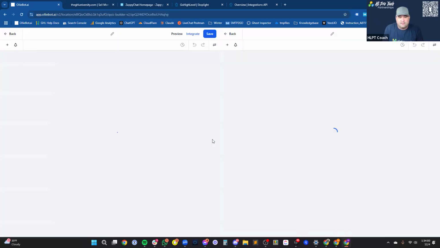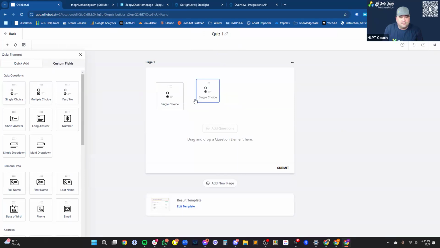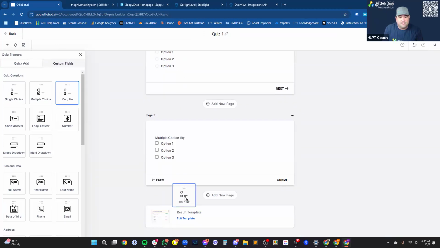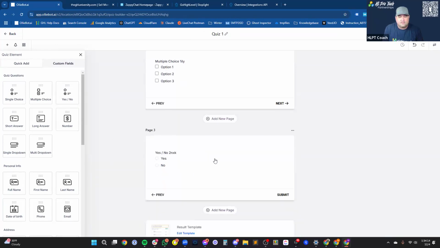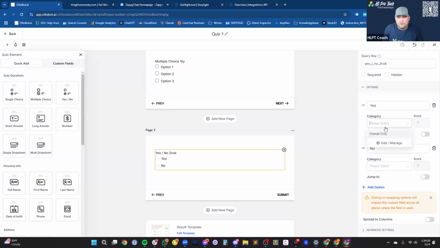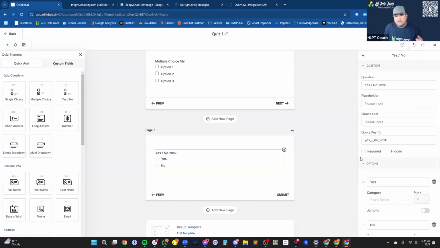So let's go ahead and just create a dummy quiz and add, let's do single choice, multiple choice, yes, no. So you do have the options to jump to different categories and score them. But what you're not doing, and let's check in advanced settings, what you're not doing is taking them out of the quiz because they answered a question a certain way. Right. So that's the biggest difference between surveys and quizzes. But they have not released the workflow actions for it yet.